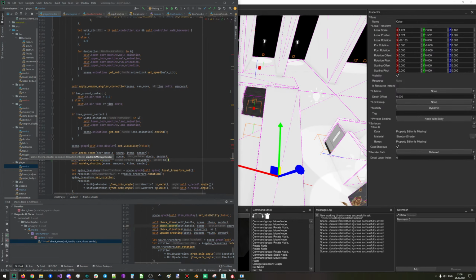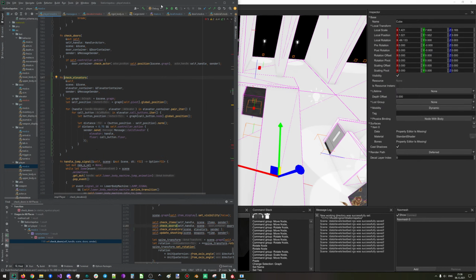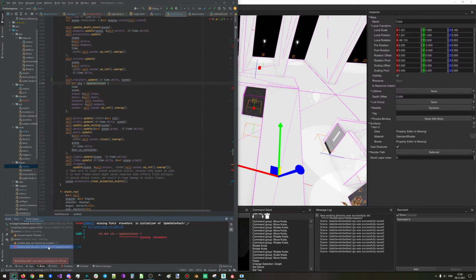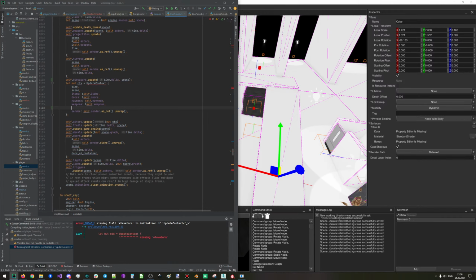Elevators and there. Oops. All right, check elevators. And of course, we need to pass another parameter in a bunch of places, I think. That will be, and like so.